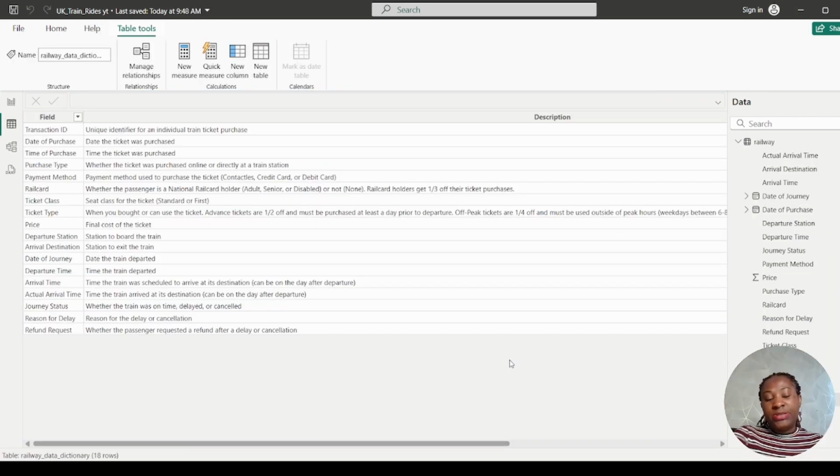And whether the person bought an advance ticket or just ready to use, the price, where the trip departed from and the arrival destination, when the journey was taken, the exact time. So yeah, this is really good. And other things, so whether the journey was on time or delayed and the reason for the journey being delayed, and whether a refund was requested.